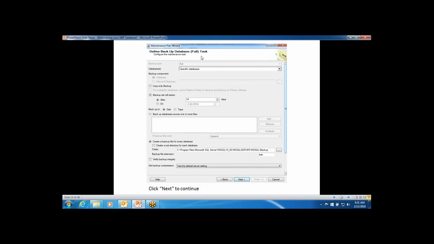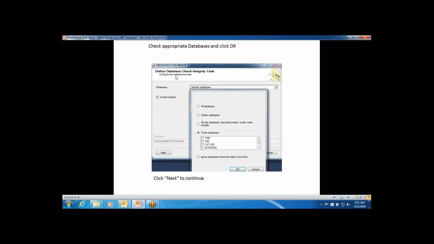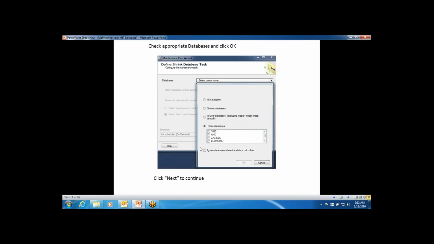Again, it's saying define the backup database full task. Because I selected 4 different areas, it's going to give me a different wizard for doing the different tasks. I say the backup will expire after 14 days, so the system says, okay, get rid of it. Here I'm showing you the different databases in my particular database. You can do all databases, system databases, all user databases, or you can select specific ones. Once you click OK, you have a next button. Now I'm selecting the different databases here.